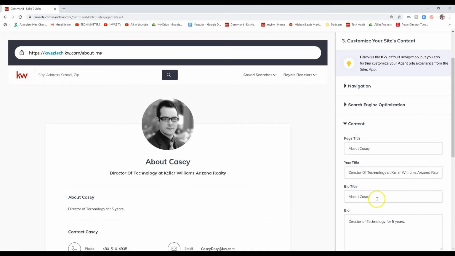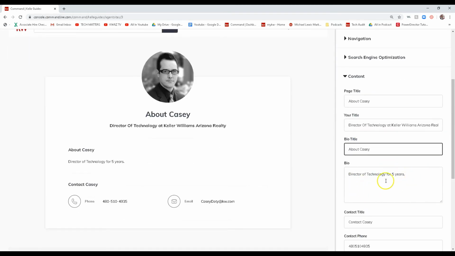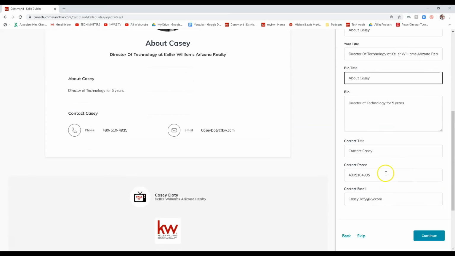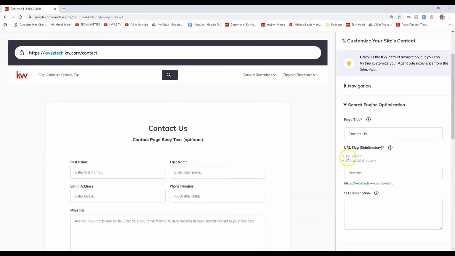Okay, and then a bio title, just did about Casey, and then your bio should populate into here. And if you didn't do it in your profile, then you'll be very limited on how much you can put in there. So you can see it has your contact and your name. There's no dashes in your phone number, but you can see there are dashes over here on the left-hand side. So let's go ahead and do continue.